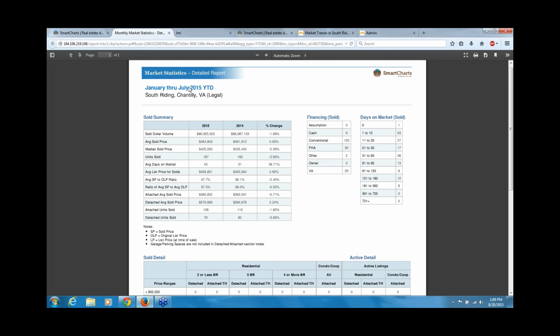Hit go. Again, I'm in South Riding, and so year-to-date in the South Riding legal subdivision, we can see how sales are looking compared to the same 7 months last year, days on market up or down versus the same time period last year, et cetera. It's not the sexiest report necessarily, but there is a ton of data to get at.